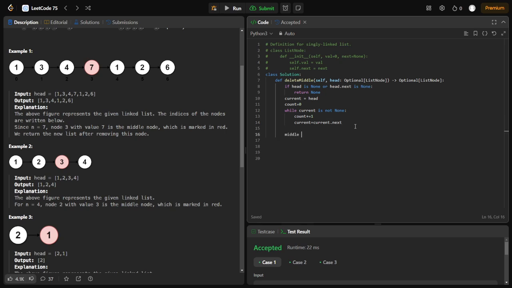Now we can have a variable called middle. That's equal to count, because now we've counted all the nodes, with // integer division, and then divide that by 2. And then we could say current equals head again to reset it. And then we could use a for loop, for x in range middle minus 1, because middle gets us to the middle node. We want to do minus 1, so we can get to the node before it.